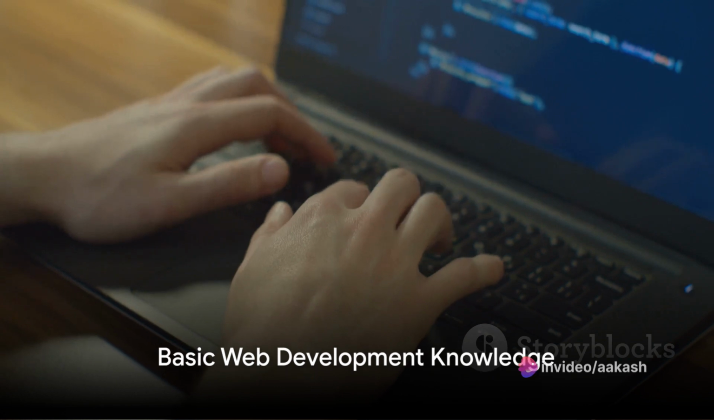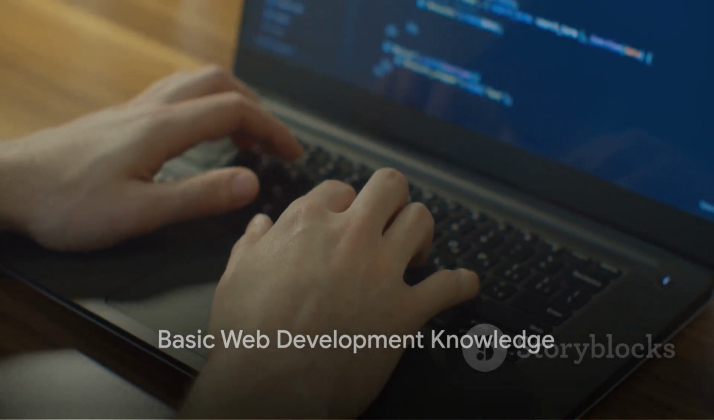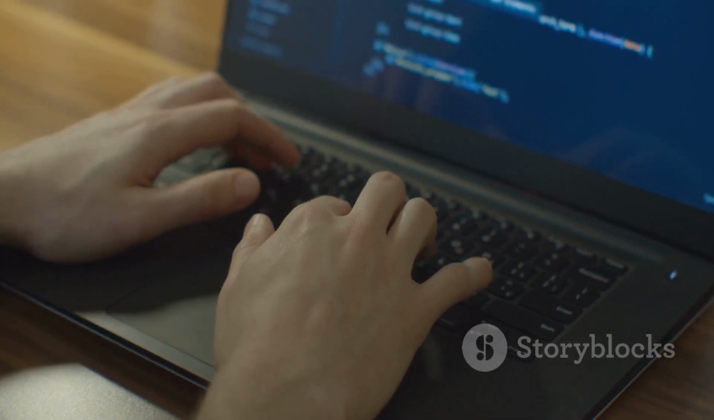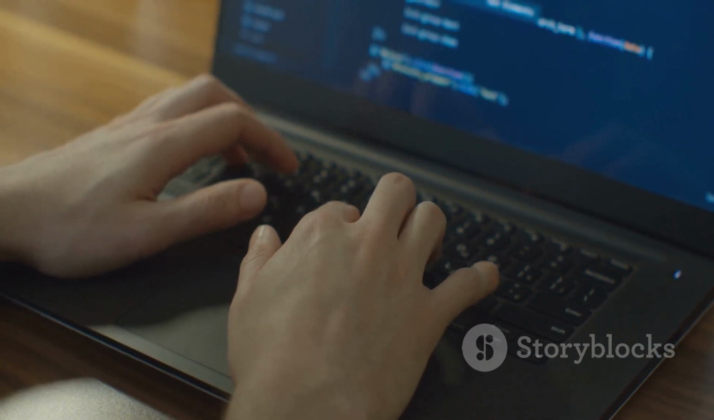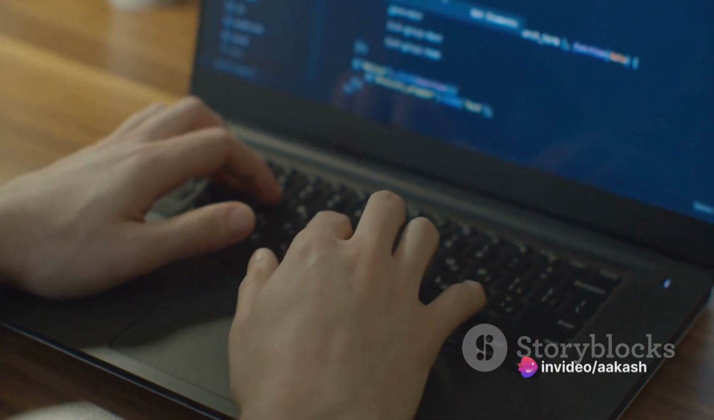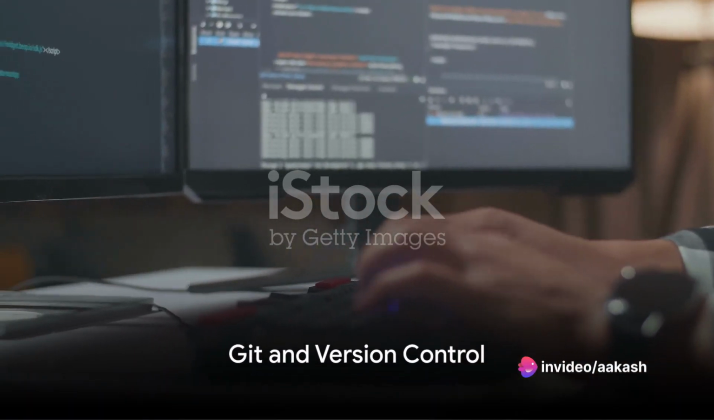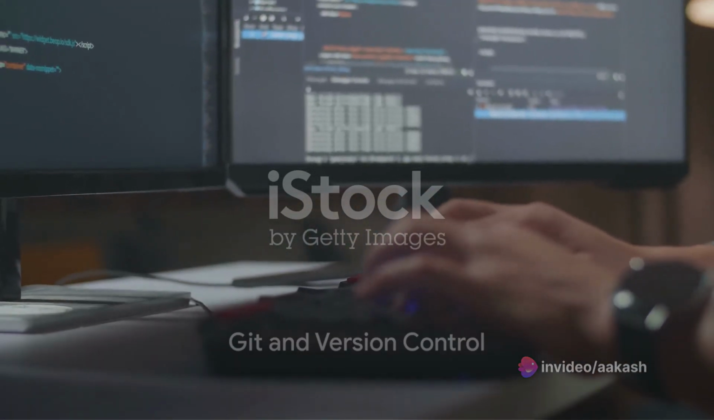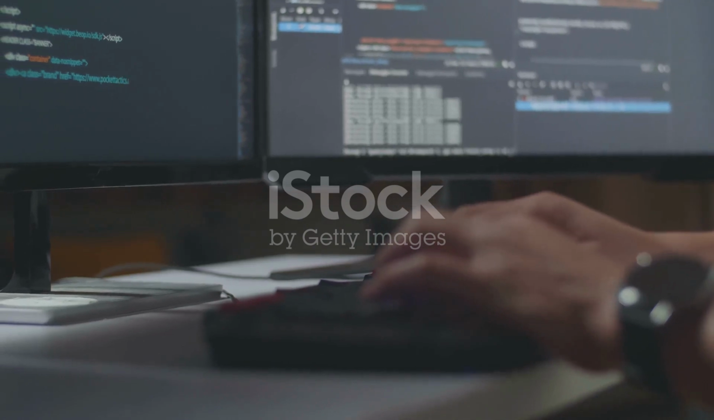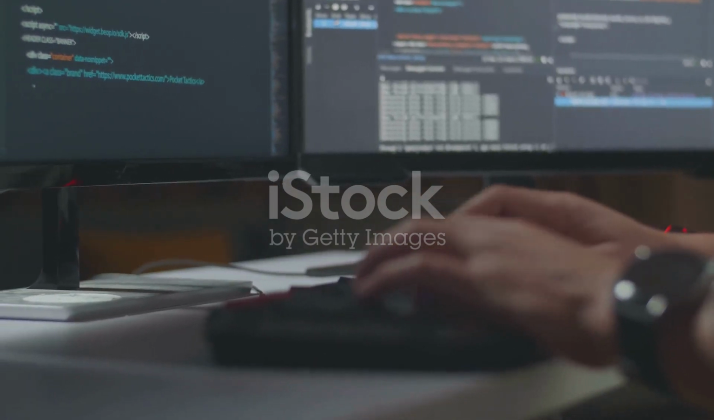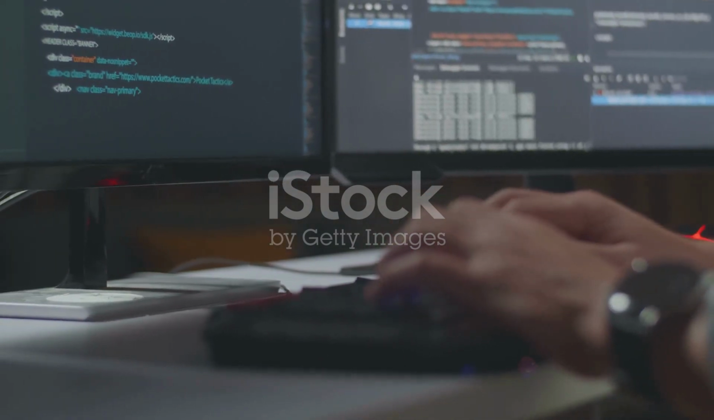First, ensure you have a solid grounding in basic web development knowledge. Begin with HTML, CSS and JavaScript, specifically ES6 and beyond, as they form the foundation of any web application. Next, venture into the world of Git and Version Control. Familiarize yourself with Git Basics, which will come in handy when controlling different versions of your application.